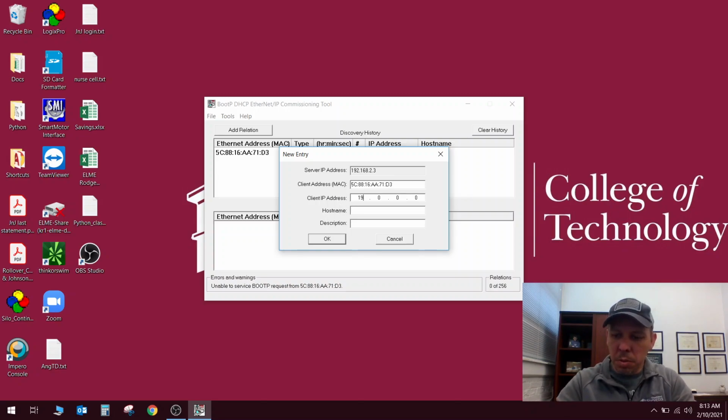So I'm going to change it to 192.168.2, because that's what my computer is right now, and change this to like 10, anything other than 3, because this is what I'm setting the 1100 to. If I set it to the exact same IP as my laptop, the packets will collide, so I'll be sending and receiving from the exact same IP address, and that won't work. I shouldn't need a host name or a description.